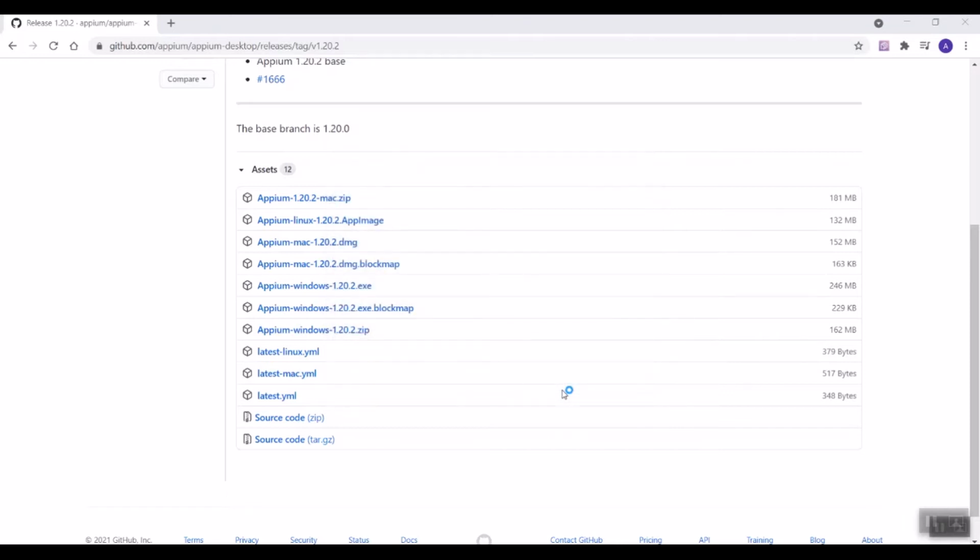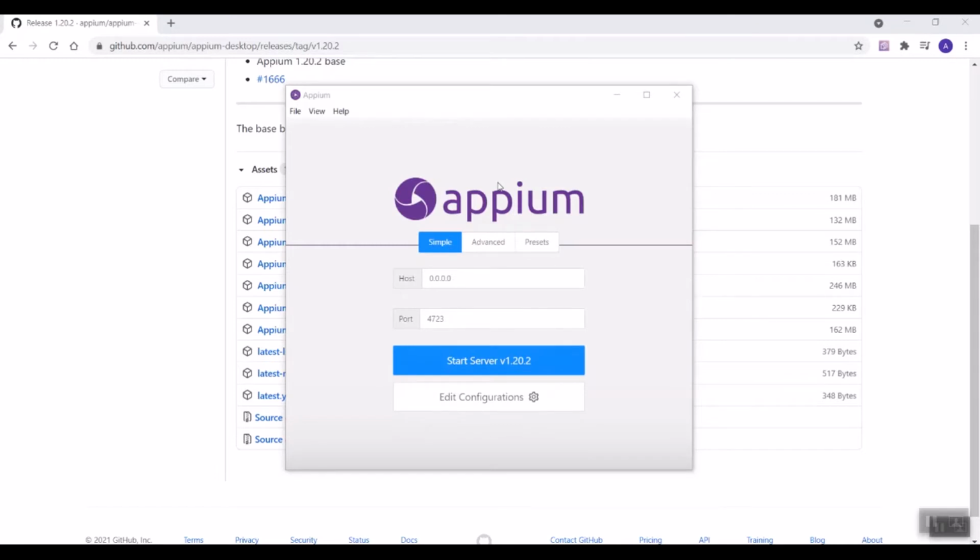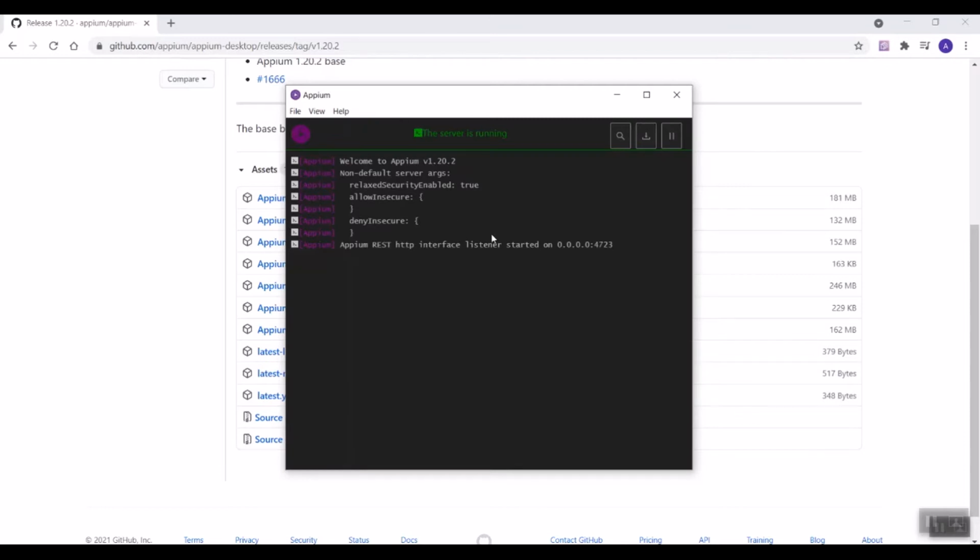So we have completed the installation of the Appium server. Let's make it work now. Here the server is launched. Here we need to click on start server. The port number is reflected there, 4723, and the host 0.0.0.0. So the server is running.